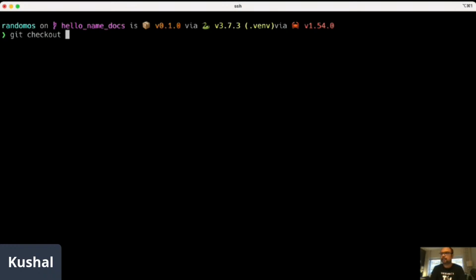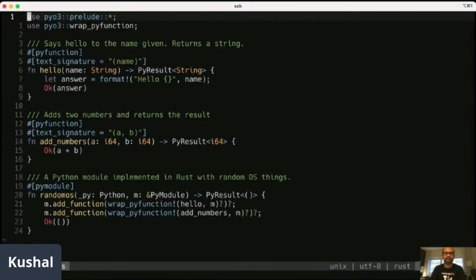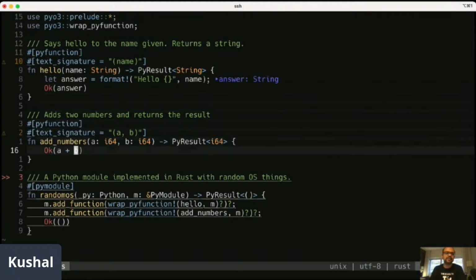So the next branch name is add_numbers. Now we are going to write a little bit more complex Rust code where we're going to add two numbers, complex, as I said. And this is the function where we are receiving two integers, a and b, and just returning back the sum of it, a plus b.